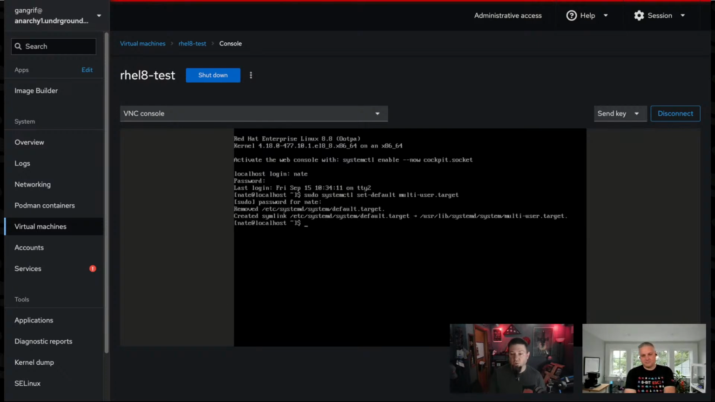And you can see it says it's creating a symbolic link from multi-user target to default.target inside of /etc/systemd/system. You could theoretically manually change that, but why do that if the command line tool exists, right? All right, and now we're just going to reboot.